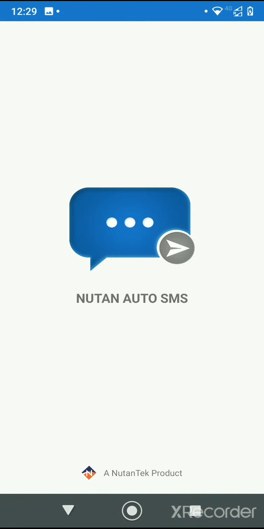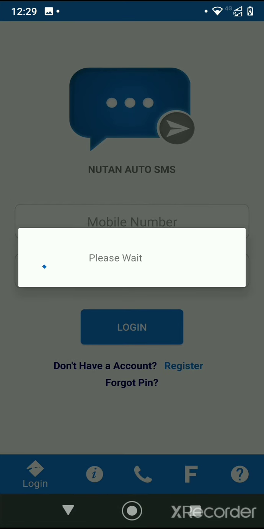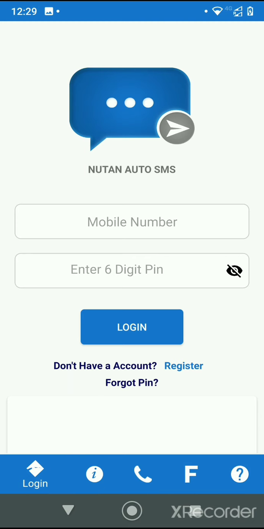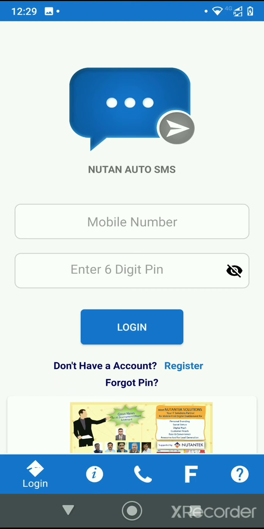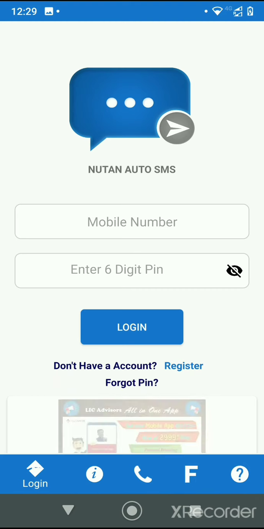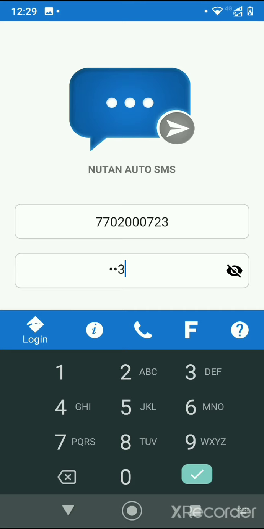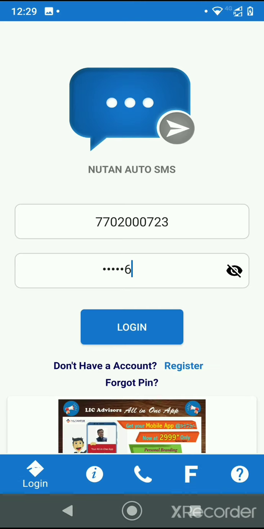So this is my application, Nutan Auto SMS. When the user launches the application, it will prompt to enter the mobile number and 6-digit PIN for login. So I am entering my number. Okay, now it will log in.